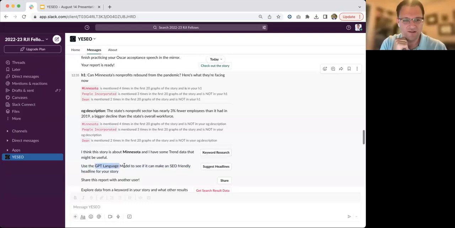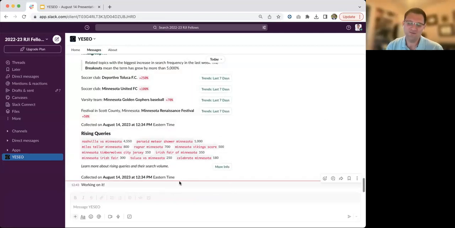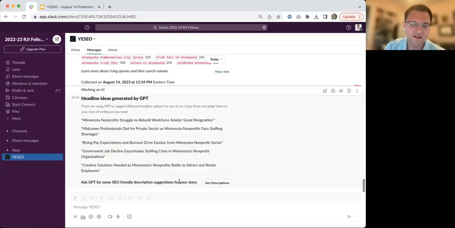You could see why GPT language model, they'll build an experiment off of that, as I talked about before. It's as easy as clicking suggest headlines, as opposed to making your own prompt or doing anything like that. I click it here and we're going to see what happens, right? It tells me it's working on it, and we should get 5 options. These are the headline ideas generated by GPT for the iPad user.